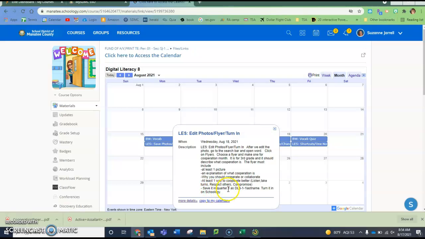And then you're going to save it in your quarter one as DL3-1-1 and your last name. You will then turn it in on Schoology.